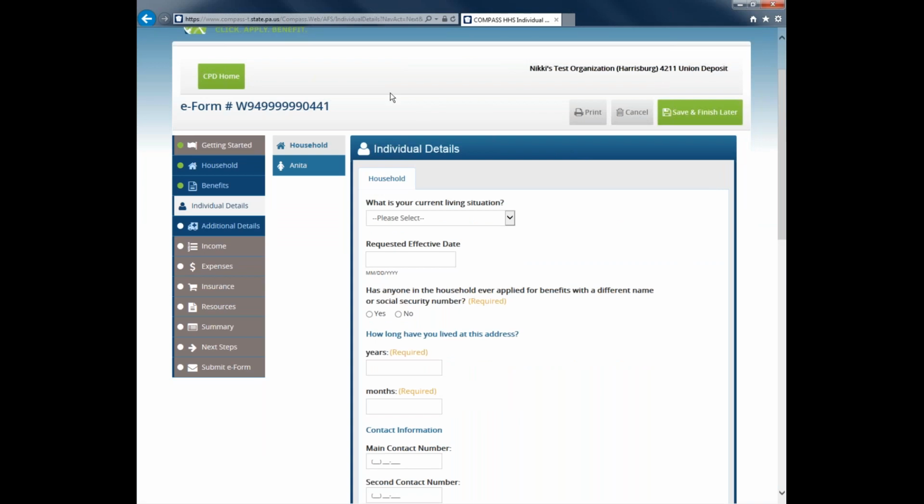So now we're on the individual details screen, and I just want to note that on this side panel here, you can see all the sections you're going to be getting through with Compass. It tells you where you're at each time. And up here too, if you had other people in the household, it would tell you which person you're on and who the questions apply to, basically. And your e-form number will always be displayed up top, so you know what it is. And you can print, cancel, or save and finish later at any time once you're actually in the application. And community partners always have the option to return to their Compass home dashboard.